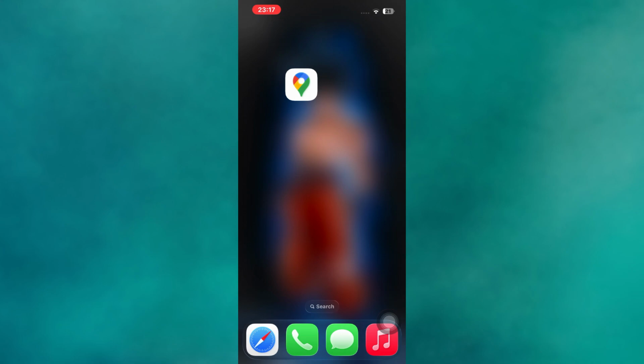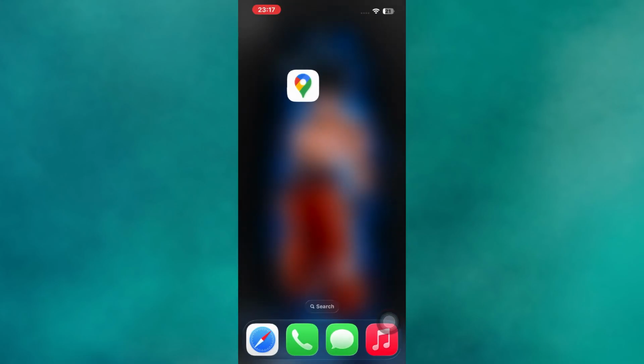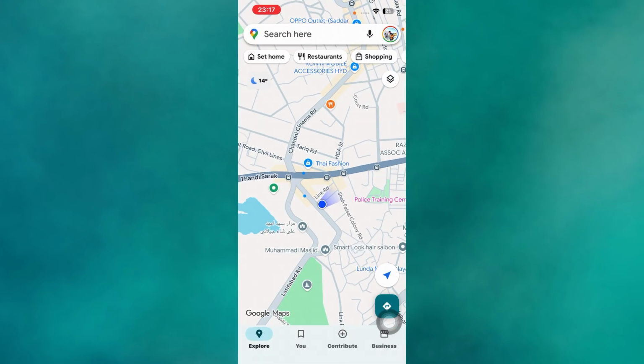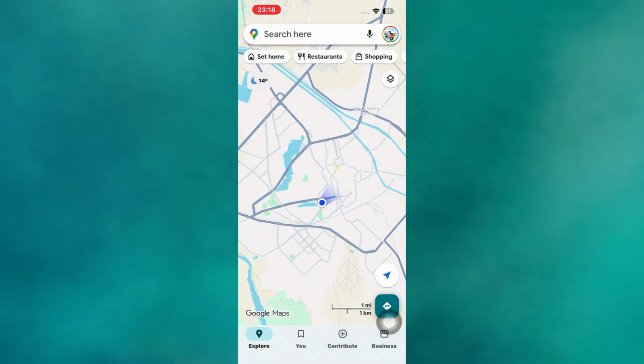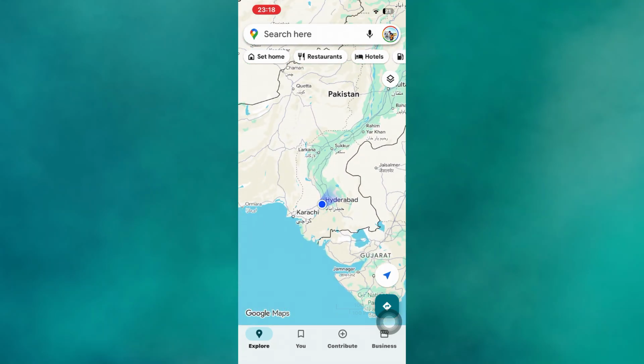Start on the device you want to share the location from. You can share between both devices, but let's begin with one. For example, if I want to share my location from my iPhone to my Android using Google Maps, I would first find and open the Google Maps app. Once it opens, you'll see either your current location or a random area on the map.